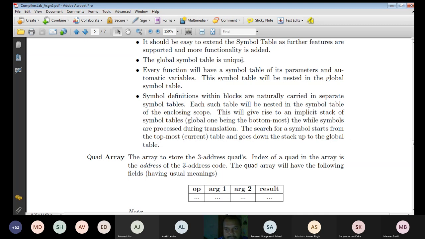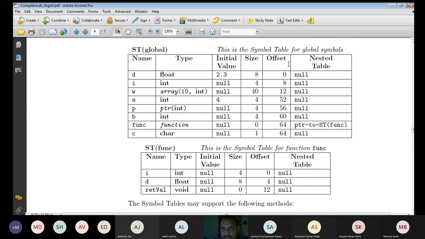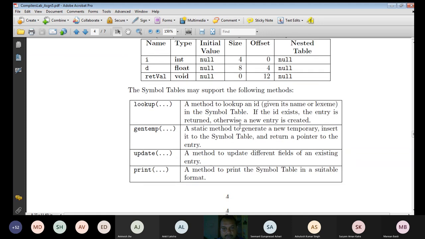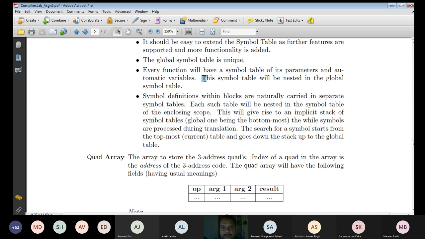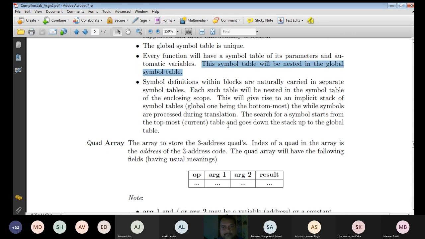The global symbol table is unique. That is true, that you understand. Every function will have a symbol table of its parameters and automatic variables. This symbol table will be nested in the global symbol table. So the nesting means that in the global symbol table, there is one column whose title is nested table. Here I will give the address or the pointer to the symbol table corresponding to this function. So that is what is mentioned here. This symbol table will be nested in the global symbol table. Of course, it is assuming that the function prototype declaration or function definition will occur outside of any function. That's why there is an entry in the global symbol table.